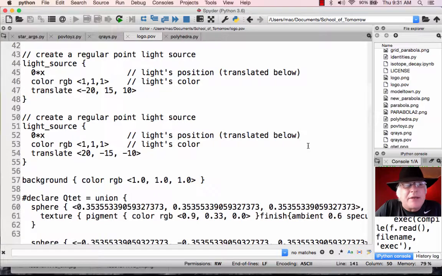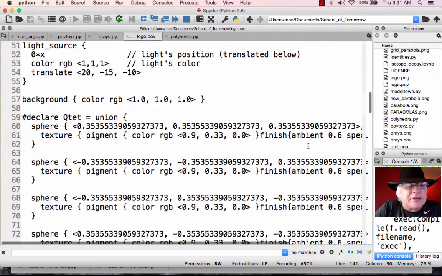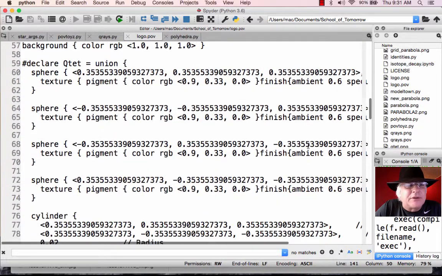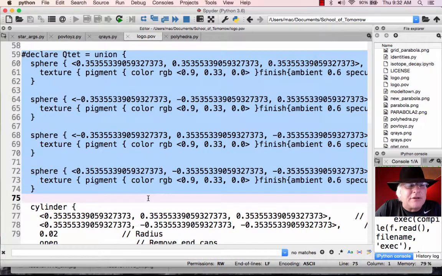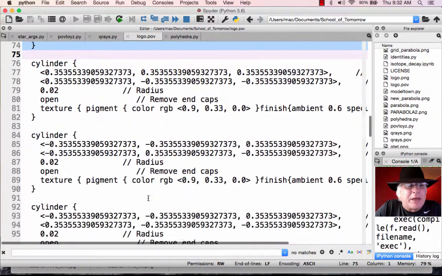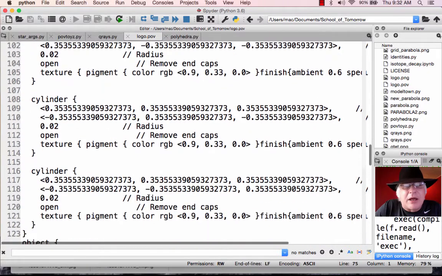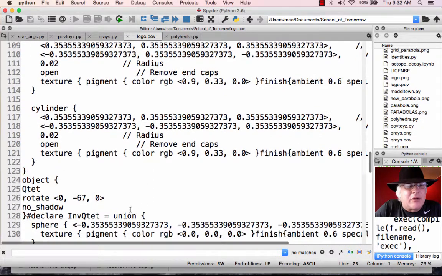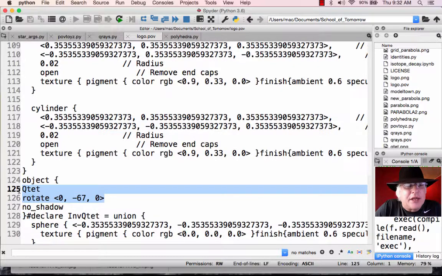You don't need to master A before you go on to B. You need to learn as much A as you need to leverage your knowledge in these other areas, and then come back and learn more if you need to, and so on. For example, declaring a union. This means take all the spheres and all the cylinders that I'm about to define and lump them all together as a named object, so then you can rotate that whole object as a unity, and I'm calling it QTET.